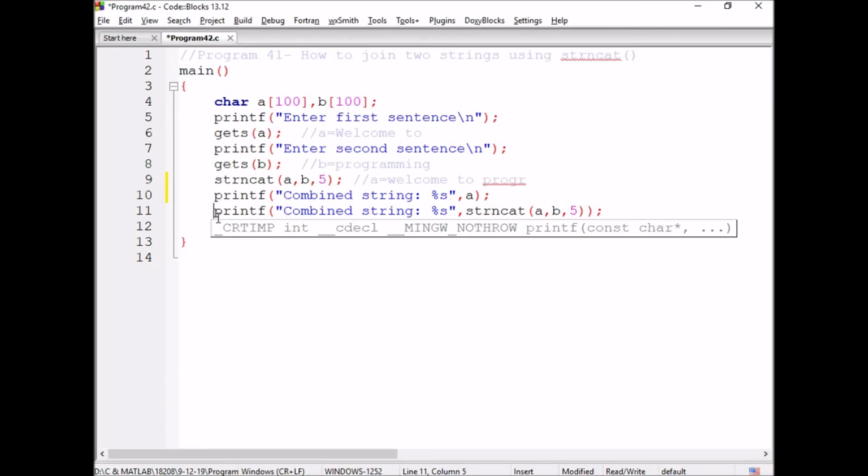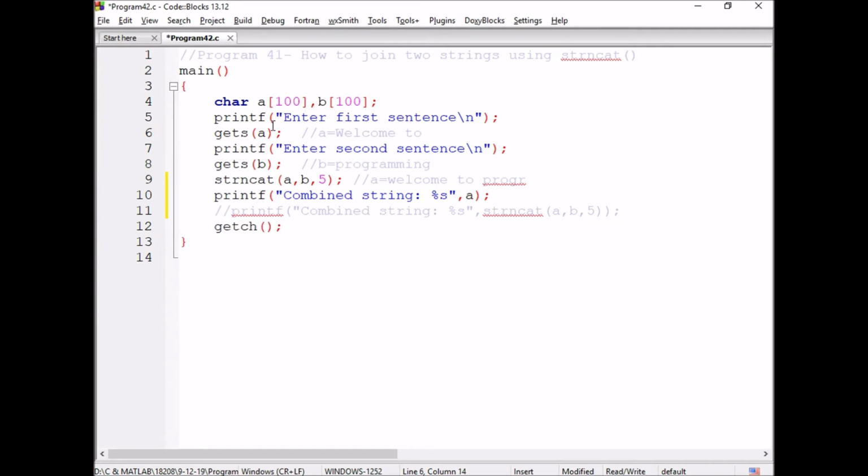I am not interested in concatenating the entire string. See here, the same program we have written here also. We have considered two strings, two arrays I can say. One is A with 100 elements and array B with 100 character elements. And I am giving the chance to the user to enter the first sentence he needs.